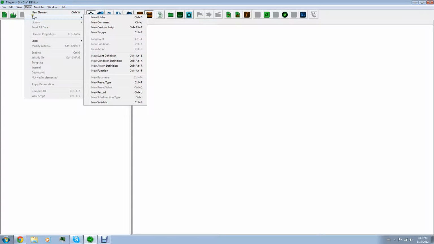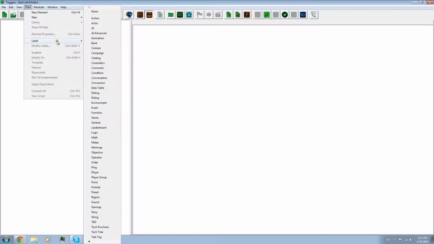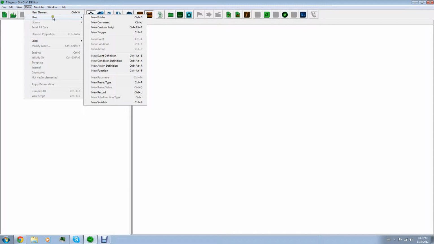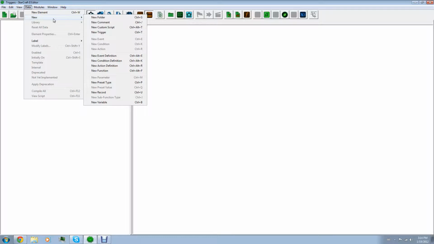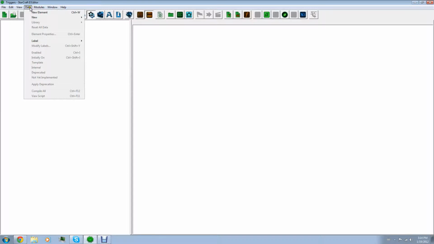Data, self-explanatory, but it's not as friendly as it looks. Right now I'm in the triggers module, so this data might look different in different modules. So like creating new things that happen in the game, like if a unit enters a certain area, the game will kill a unit, things like that. Just a huge spectrum of what can be done with that.